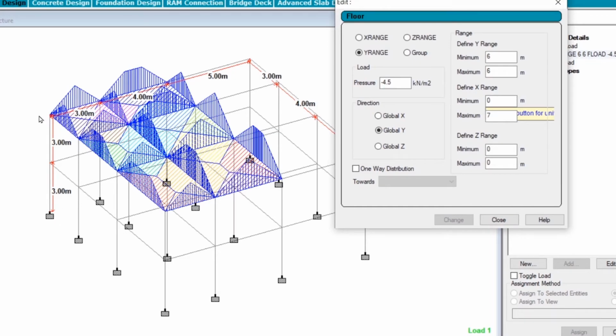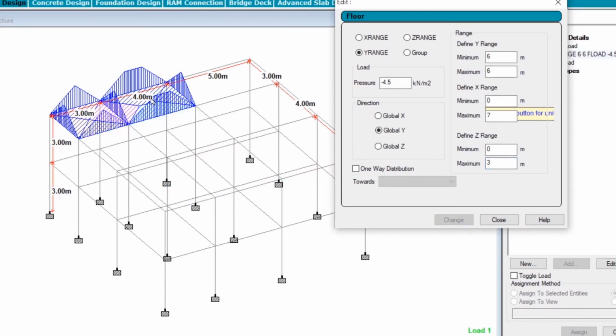Now, if I wanted to have it only on this last portion, what I could do is define the Z range too. So again, this is the origin, if you remember, and this value is 3 meters, as you can see. So again, if I define the Z range as 0 to 3 and I click on change, you can see only this happen.